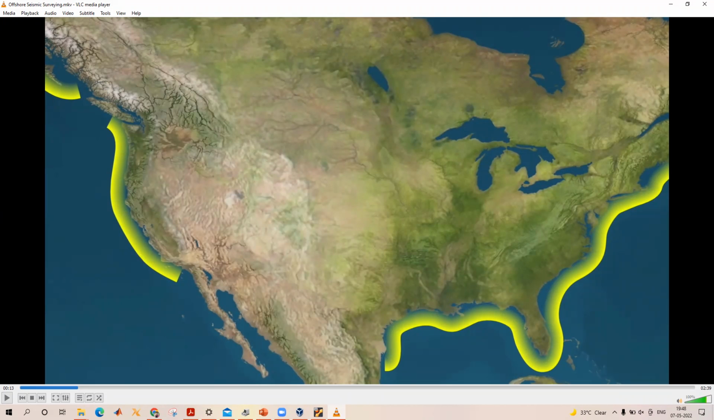Every country has an EEZ. Even India has an EEZ, and we do lots of research in the EEZ because most of the oil and gas reservoirs are in this EEZ. Most of the oil reserves are found in the marine setting. And also you might have heard about gas hydrates.